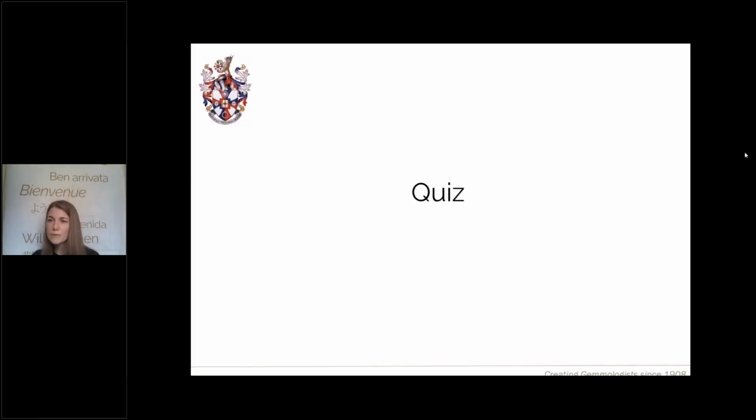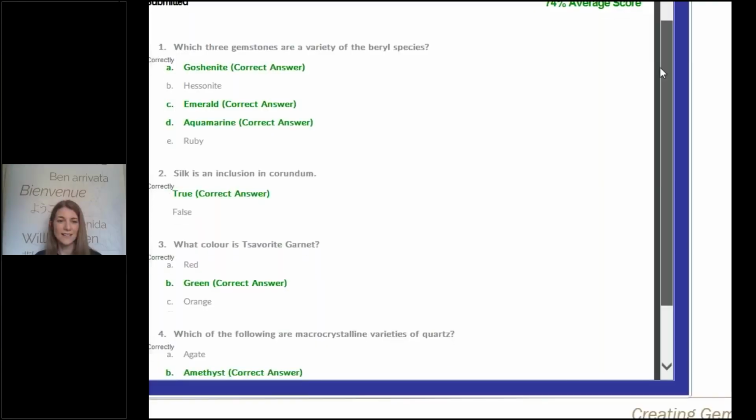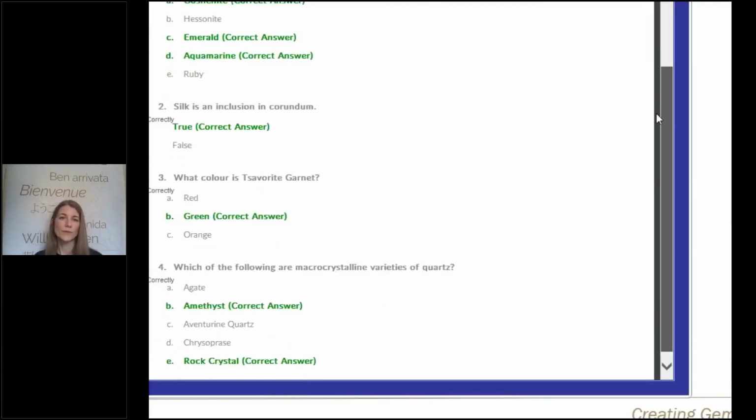I'm going to review the test now and share the results with you all so you can see how you did. So we did pretty well overall, I'd say. So question 1, which 3 gemstones are a variety of the beryl species? It was goshenite, emerald, and aquamarine. So goshenite, our colorless beryl; emerald, our green beryl colored by chromium and vanadium; aquamarine, our blue beryl.